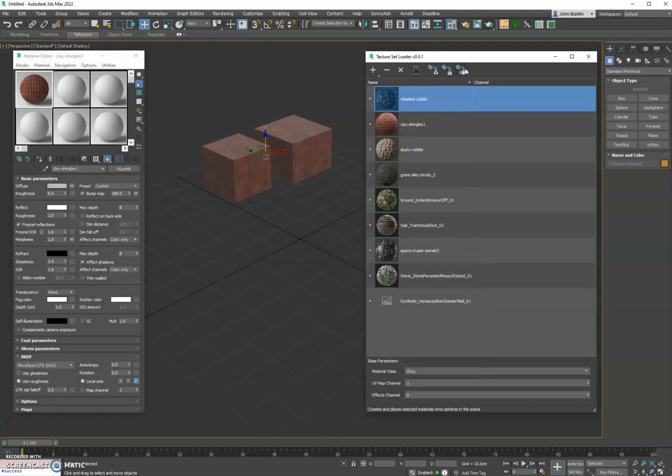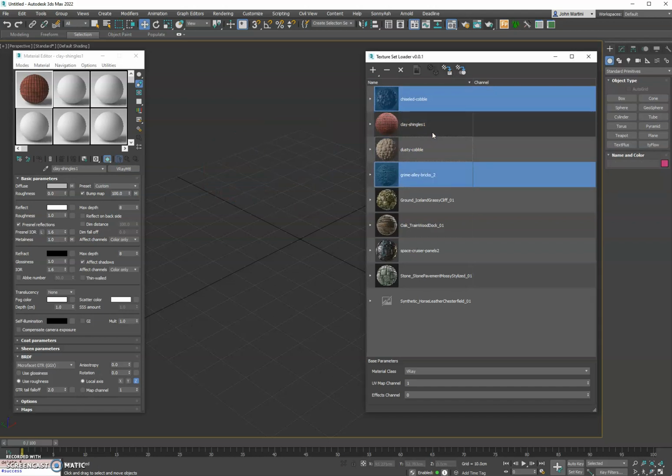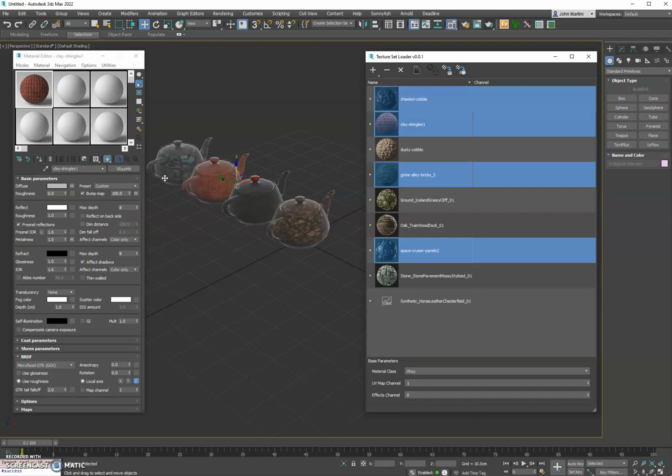The other option you have is putting them on kind of like shader objects. So if we select these three, let's do this one, and then click this button here, it creates each shader, puts on a shader ball. In this case, it's just a teapot. So then you can quickly see what they look like.